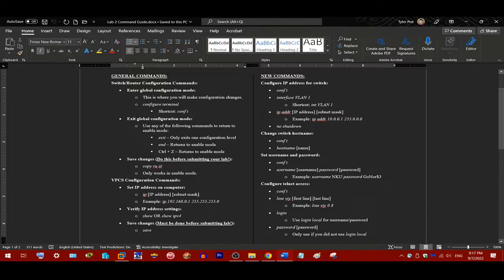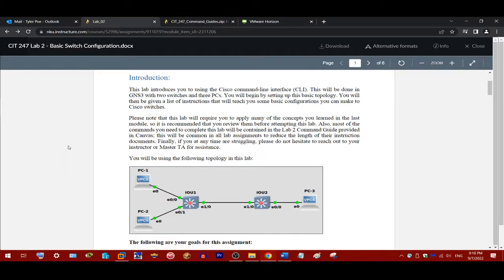I would always recommend once you enter global configuration mode, do what you need to do, exit, and then save. Run the save command in enable mode. As you can see here, this command only works in enable mode. Show commands can actually work in global configuration mode, which I'll demonstrate here shortly. But anyway, that's a rundown on the command guides.